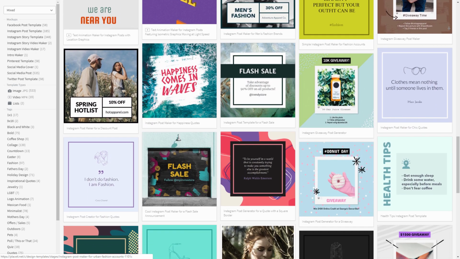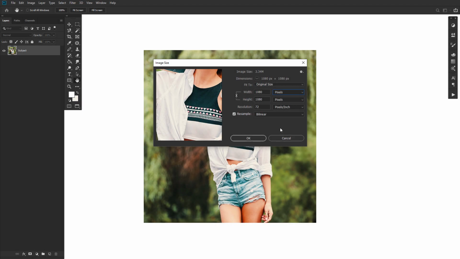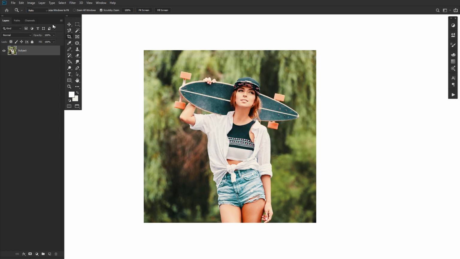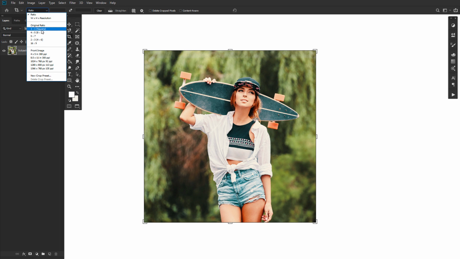So let's get started. First, let's touch on Instagram's optimal post size dimensions, which is 1080 by 1080 pixels with a resolution of 72 dpi. Now, if your image is larger than that, that is perfectly fine and will work just as well, as long as you make sure your canvas is a 1-to-1 square ratio. Otherwise, Instagram will prompt you to crop your post.